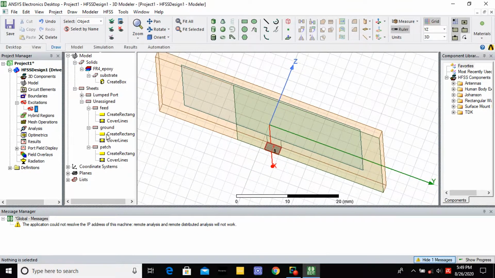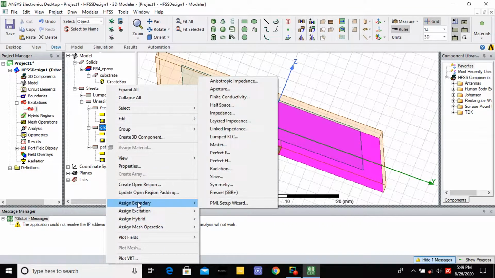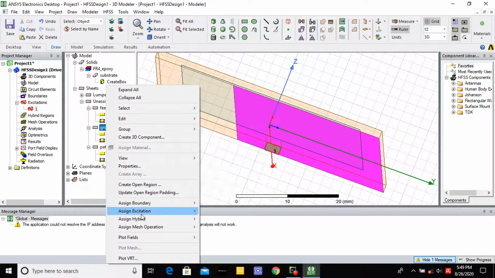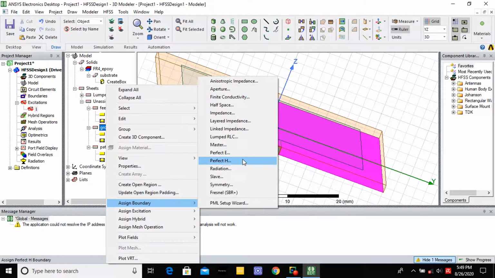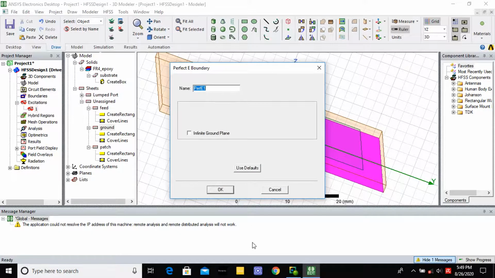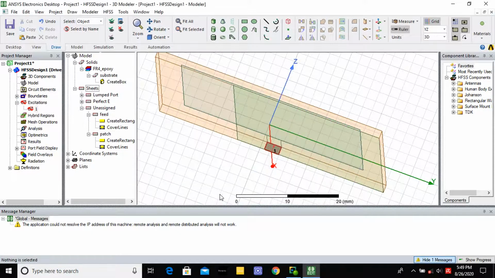Next, I am going to assign that ground as the radiating layer. So assign boundary, you give perfect E, you select automatically.